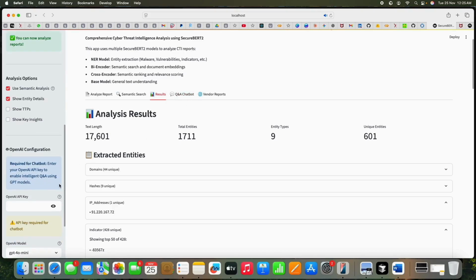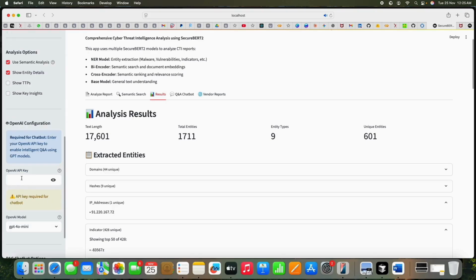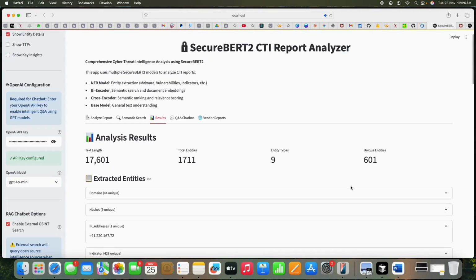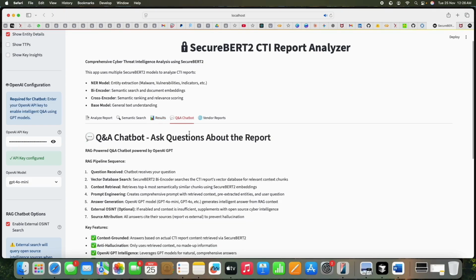For the chatbot, the reason I have to pause the recording is that I have to put my OpenAI API key here, and obviously I'm not going to record it, right? So, all right, I'll stop the recording for now. I've put my API key. The API key is configured now. Now we'll go to the Q&A chatbot.